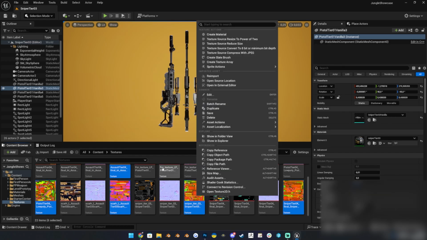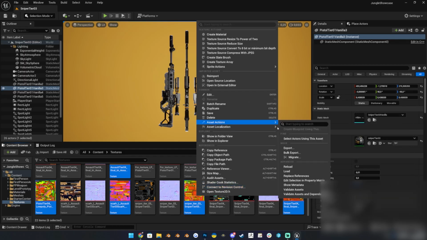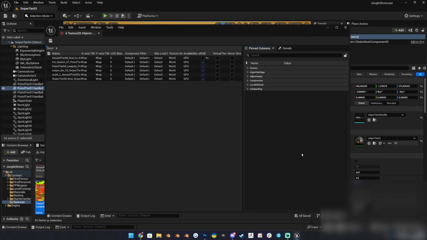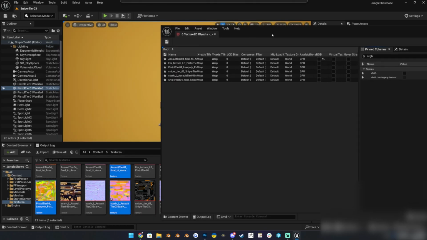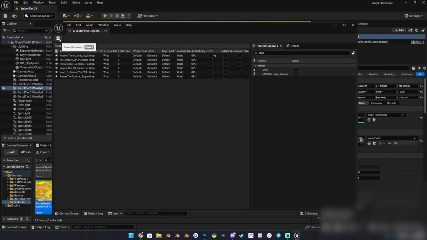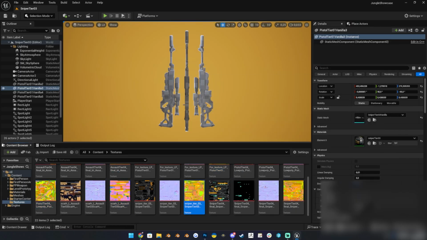Yeah, you go ahead, select all of them, and then you go to Asset Actions, Edit Selection in Property Matrix. This will open the property matrix with all of the different things that you can edit. Then you just go over and search for sRGB. Otherwise you would just go individually and lose a bunch of time. So this saves you a bunch of time. And then after you're done, just save it out, and boom, all of them are fixed.